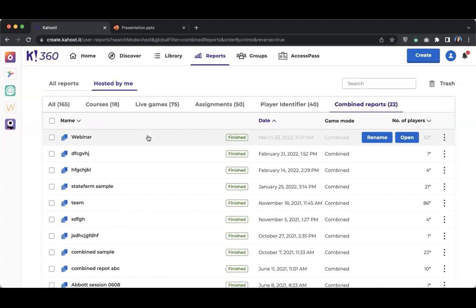So let's imagine your new hire training had 5 days and people played 5 different Kahoots every day, and there were individual winners every day. But at the end, you want to see a collective result of who did the best throughout the training. So you can combine those reports and see a brand new podium with the final winners of the first, second, and third position.